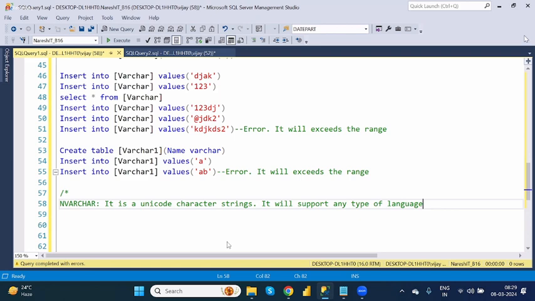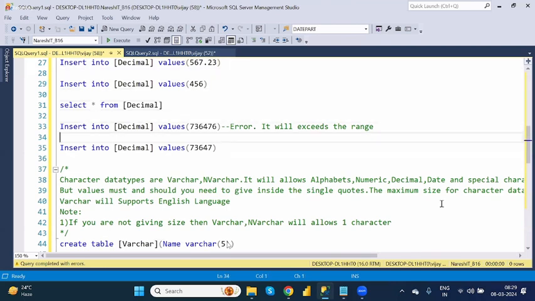See, same behavior except these. And one more important point is nvarchar will occupy 2 bytes of memory for each character. How many bytes? 2 bytes. For varchar, how many bytes is it? 1 byte. Understand?